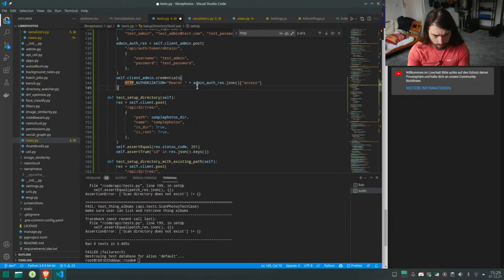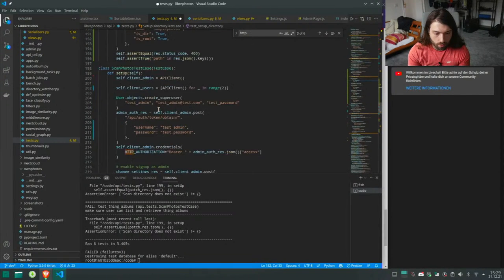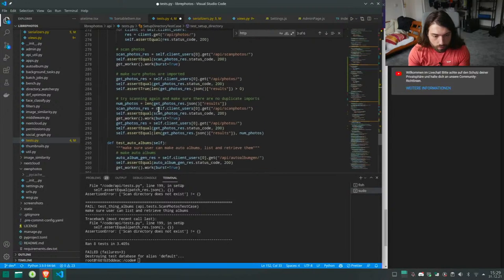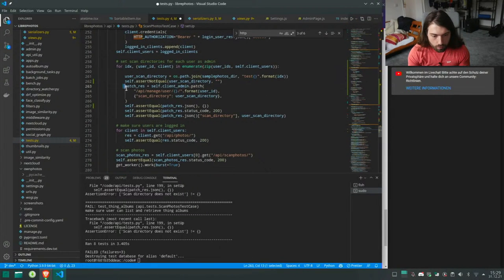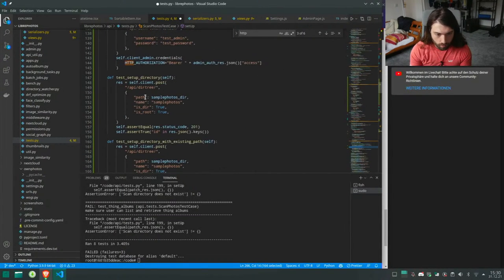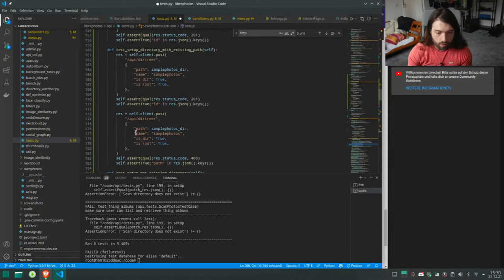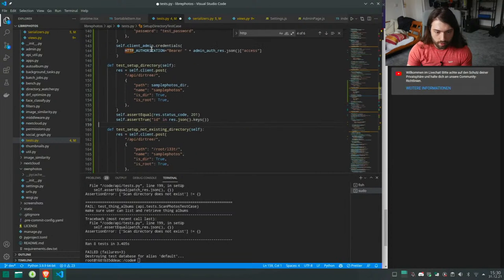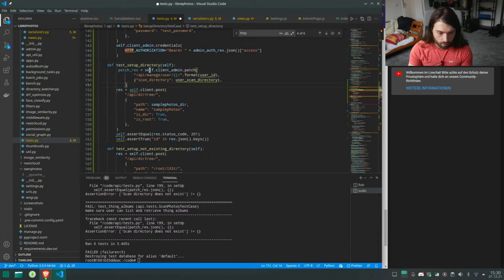And then I think we are always the first user in this test case. So we are going to use this one. So test setup directory. So that's not a case I think we need. We're testing two possible options: setting up a valid directory and setting up a non-valid directory. And we need to do this.